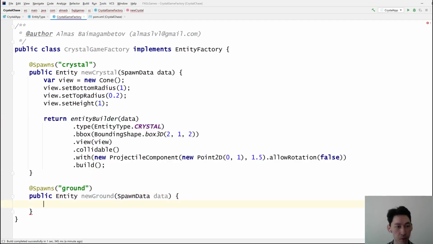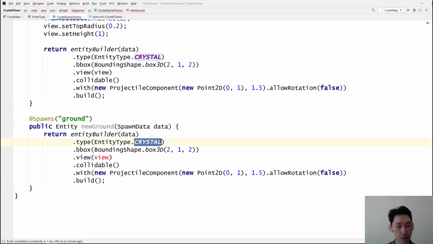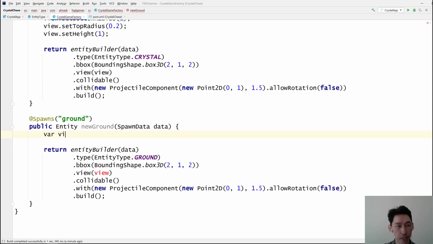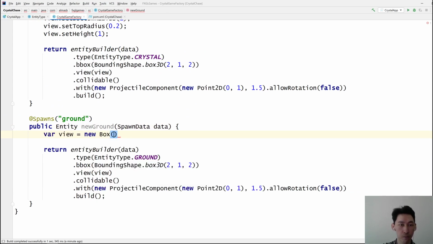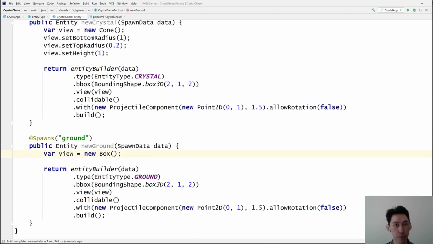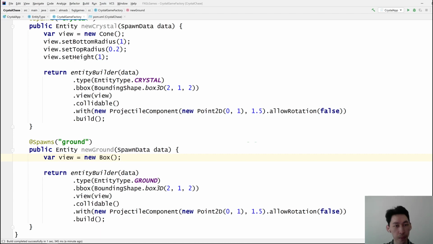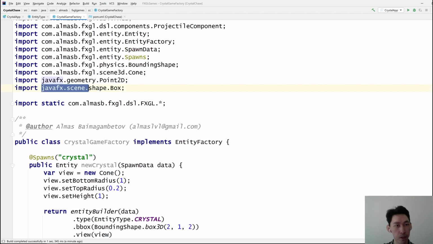It's going to be very similar actually. Crystal, no, that's ground. We need to create a view first. We're going to use a box. This is a vanilla shape that comes directly from JavaFX, from this package.